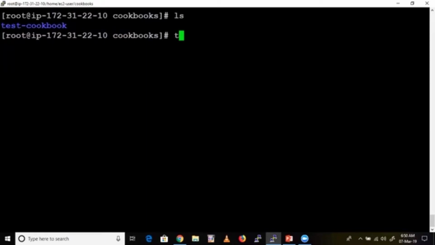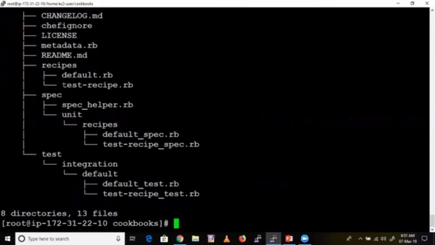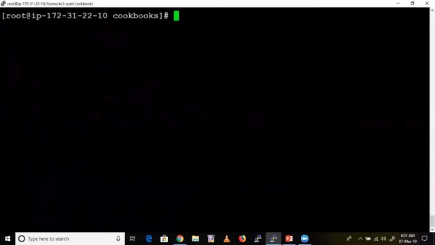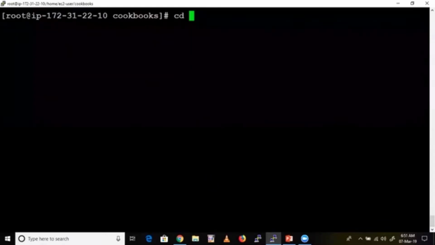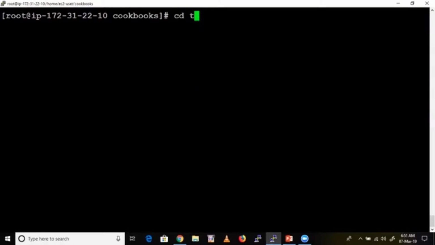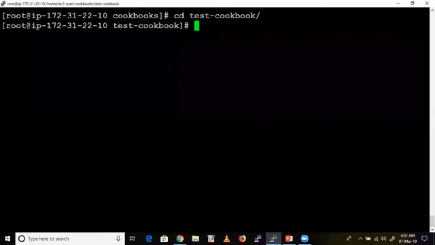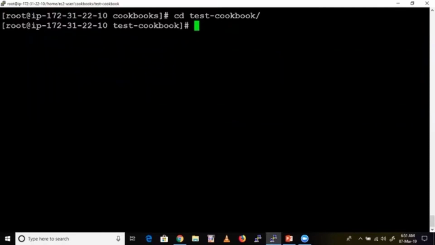Now what we'll do, we'll create one more recipe. Inside this test cookbook, type tree. We have created one recipe. Now let's create one more recipe. How to create the recipe? You need to run that command inside the cookbook. To create a recipe, you need to be inside the cookbook. So go inside the test cookbook. Where you are running which command is very important. Remaining each and every command we need to run outside of this cookbook. Only one exception: if you want to create a recipe, you need to go inside the cookbook. That's it. Understood?